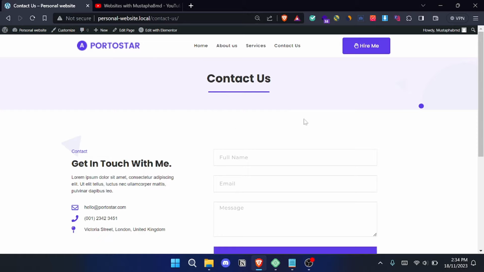So we're going to build it first with Elementor Pro, and then I'm going to show you how to build it also using Elementor free version.